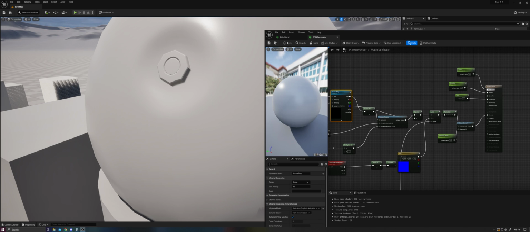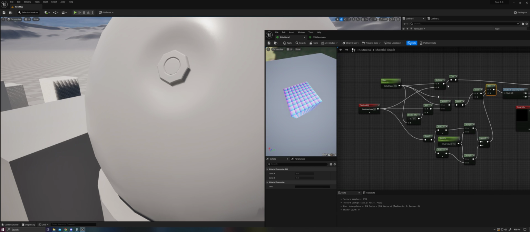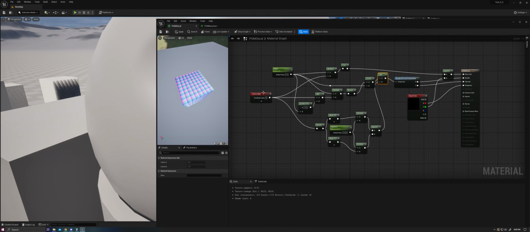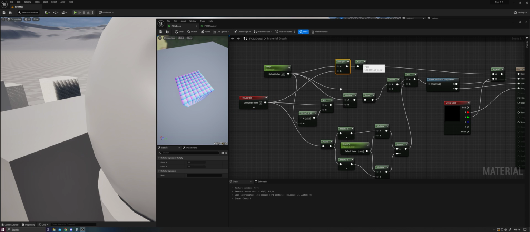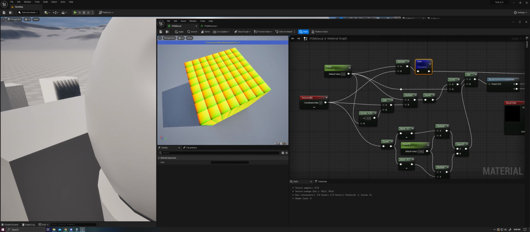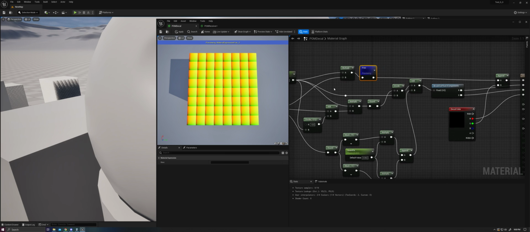So what I mean by that is if we go over to the decal here, you'll see that rather than just punching the texture coordinates straight into the base color, I'm doing a bit of math here. What's happening is I'm multiplying the texture coordinates by 8 and then fracking them, which gives me this. So this is just 0 to 1 texture coordinates being repeated 8 by 8 times.